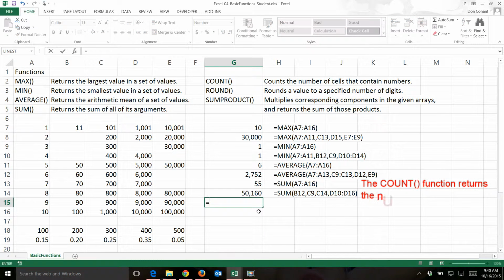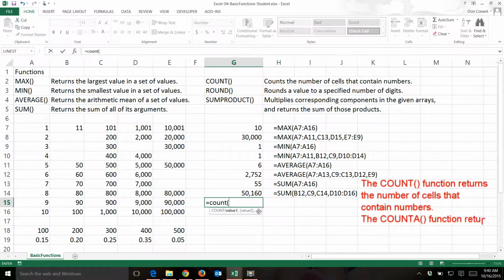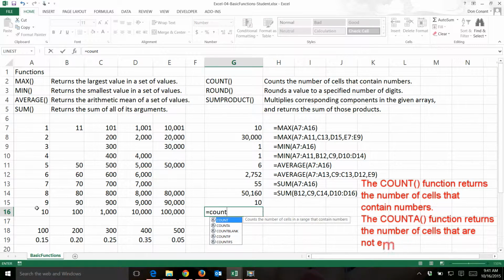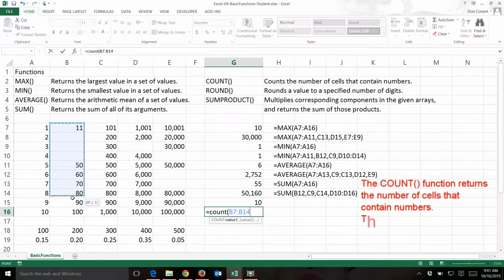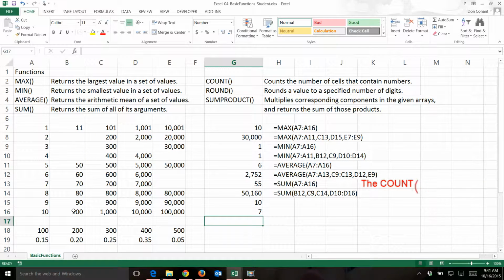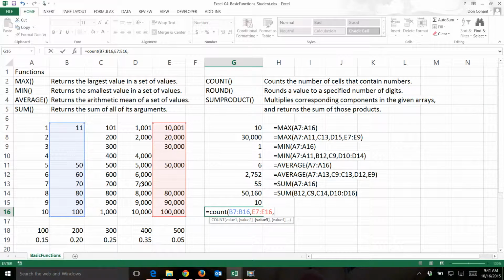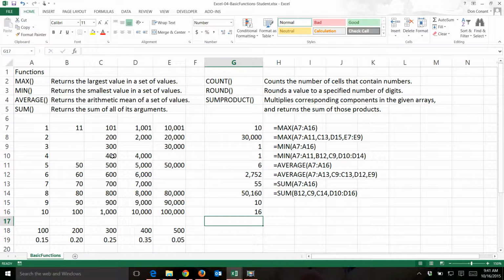Count counts the non-blank cells in an array. So we can count these, we get 10, but if we count these, we don't get 10 because we have some blanks. And as with the previous ones, we could count that array, comma, this array, comma, and it will total and tell us the number of cells that have values in them.